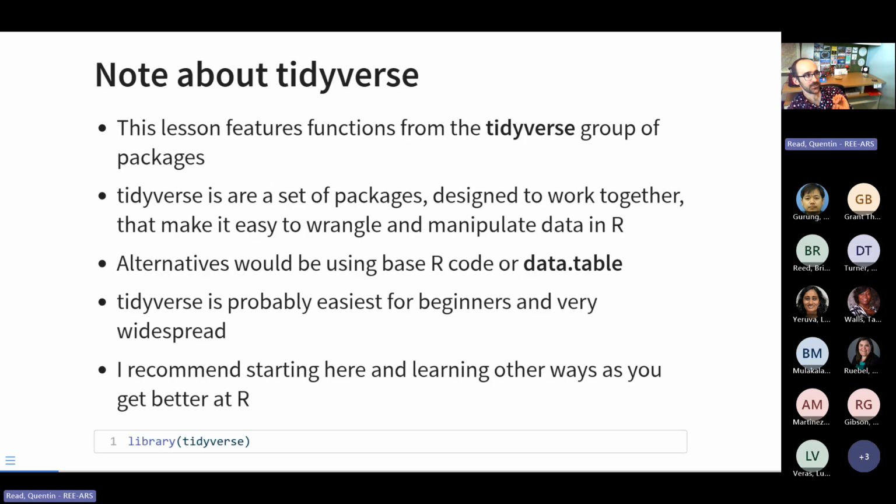Now, we are going to be using functions from a group of packages that you can load all as one package called tidyverse, which is a set of packages designed to work together to make it easy to wrangle and manipulate data in R. You don't have to use tidyverse packages to do data manipulation in R. There are functions within basic R without loading any packages that will do what we're about to do. There's also a package called data.table that can be used. But to be honest, tidyverse has become very common in the last few years, so it's very widespread.